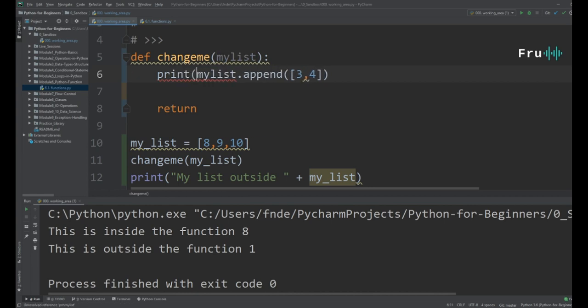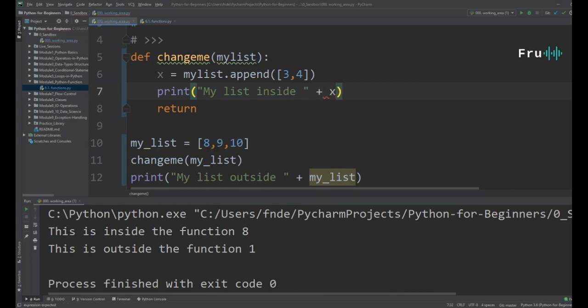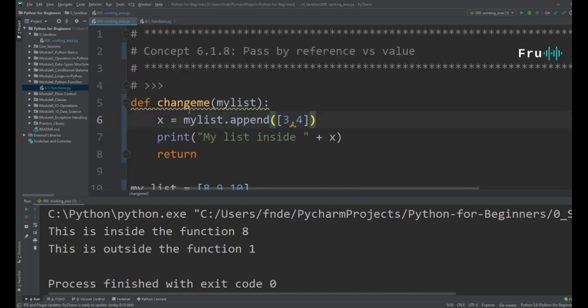So let's also print the list inside, and the way we do that, let's go ahead and print this guy. I'm going to say x equals my list dot append. Let's go ahead and print my list inside. All right, I hope we're following this along, and then we're going to print x. So just bear with me for using x in there. All right, so let's think about this and do a quick recap before we run this. We're looking at pass by reference and pass by value.